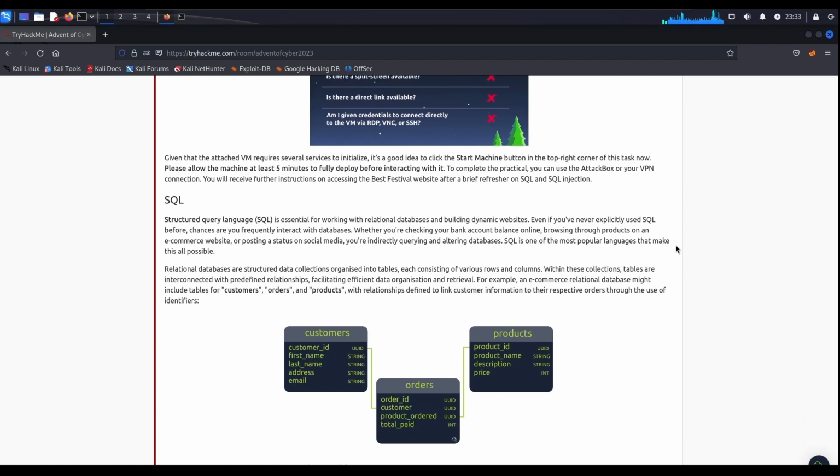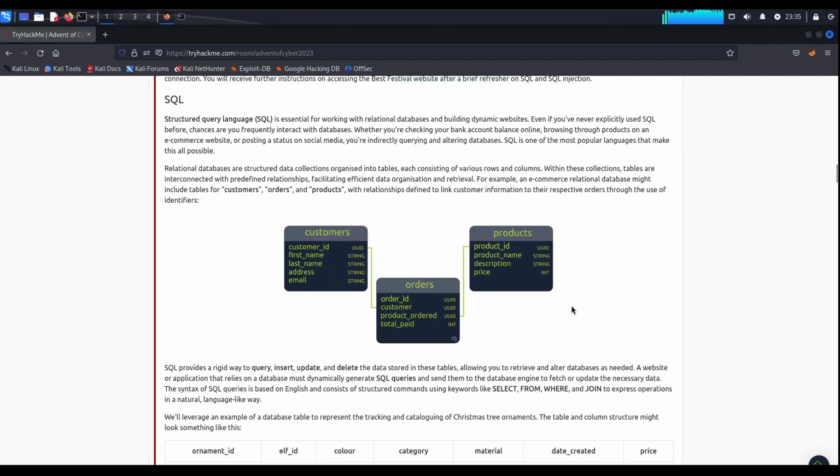SQL. Structured query language is essential for working with relational databases and building dynamic websites. Even if you have never explicitly used SQL before, chances are you frequently interact with databases. Whether you're checking your bank account balance online, browsing through products on an e-commerce website, or posting a status on social media, you're indirectly querying and altering databases. So this is an example of relational databases.